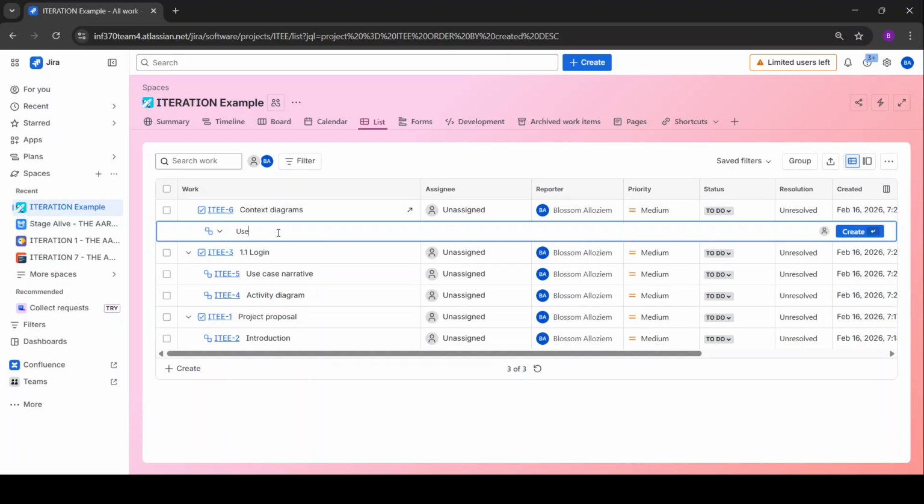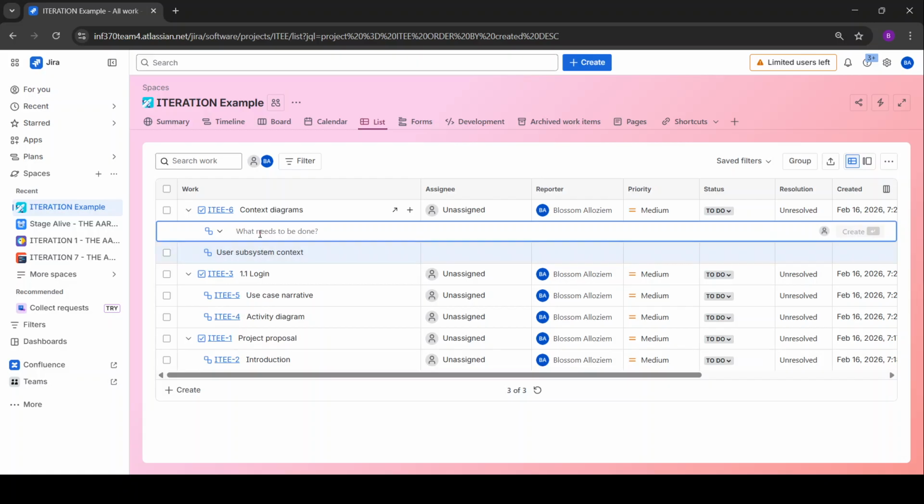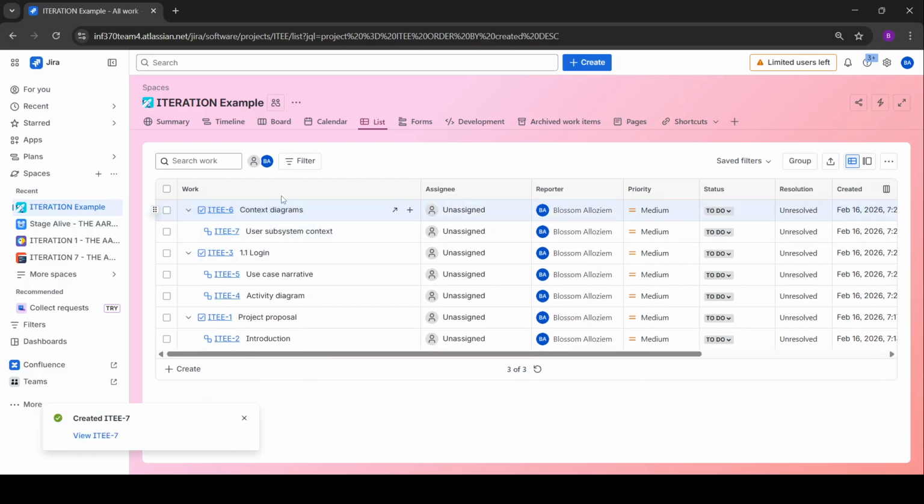So you could have a user subsystem context diagram. Be a little more specific. And you can do that for all the other subsystems. So that way, the person who needs to compile all the context diagrams will be the assignee for the context diagrams overall, but the person that has to do the user subsystem context diagram is assigned this subtask. That way it's still easy to see who had to do what within your group.